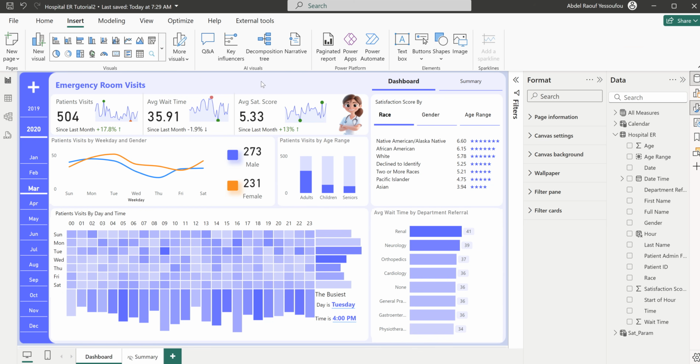So this is what I had wanted to share with you. Yes, you can make it better. You can add some more features to it. You can add some more pages to it.